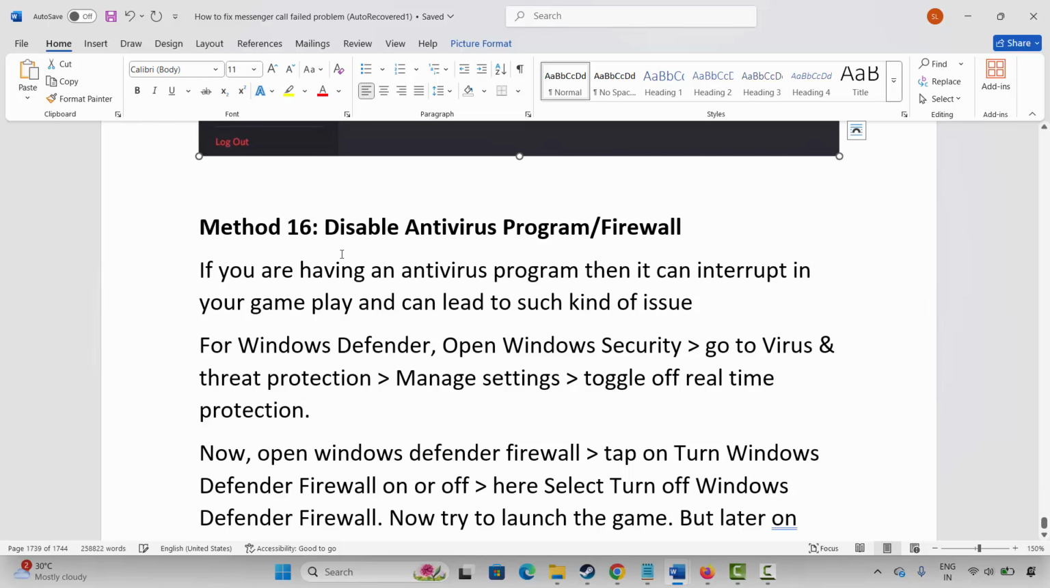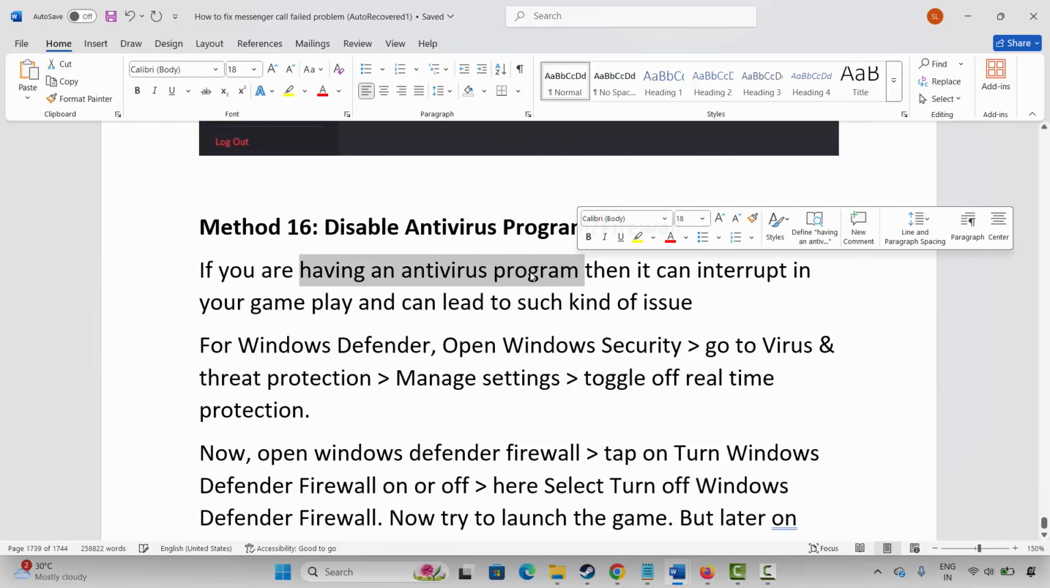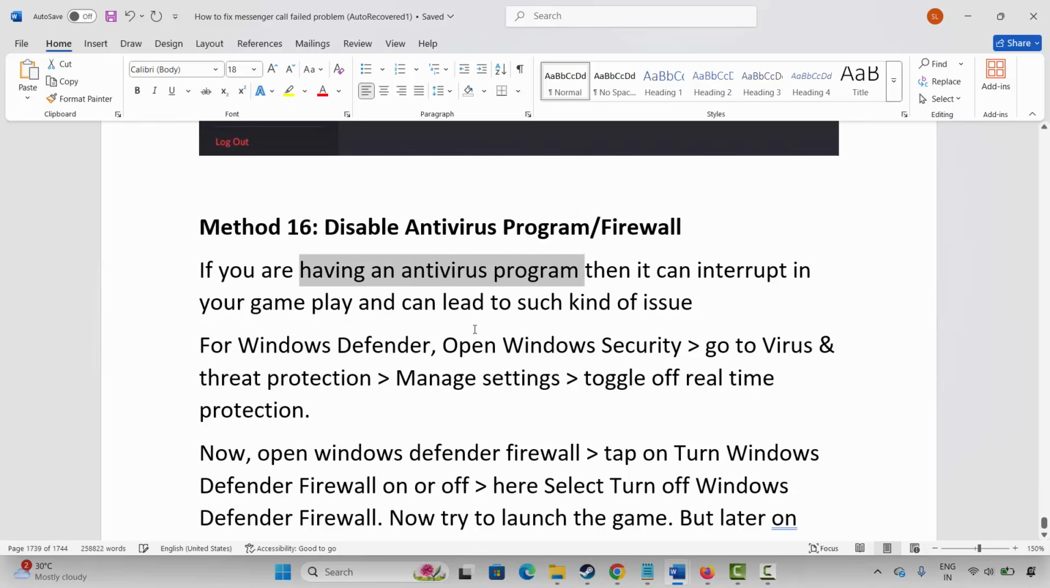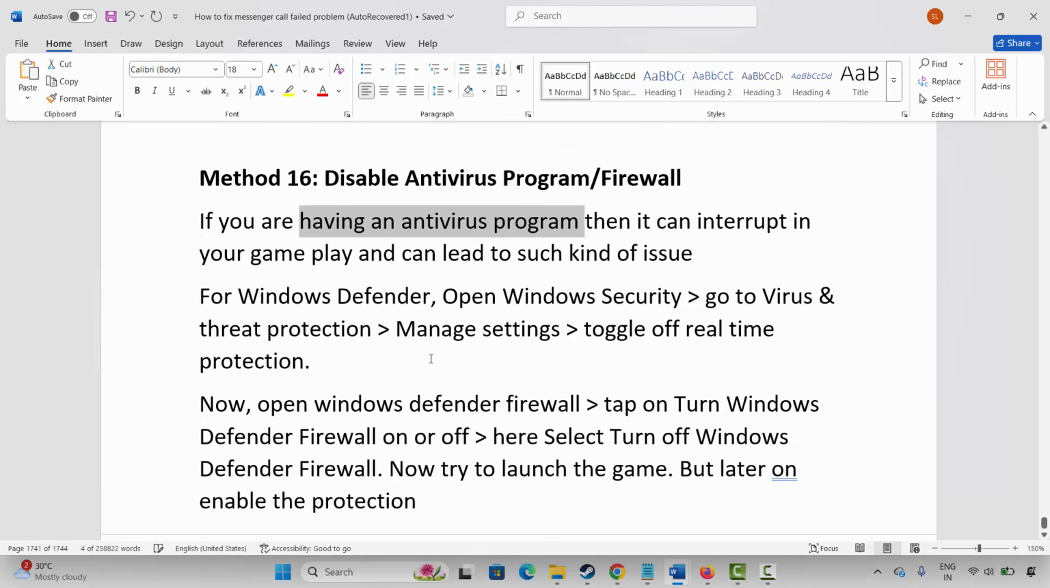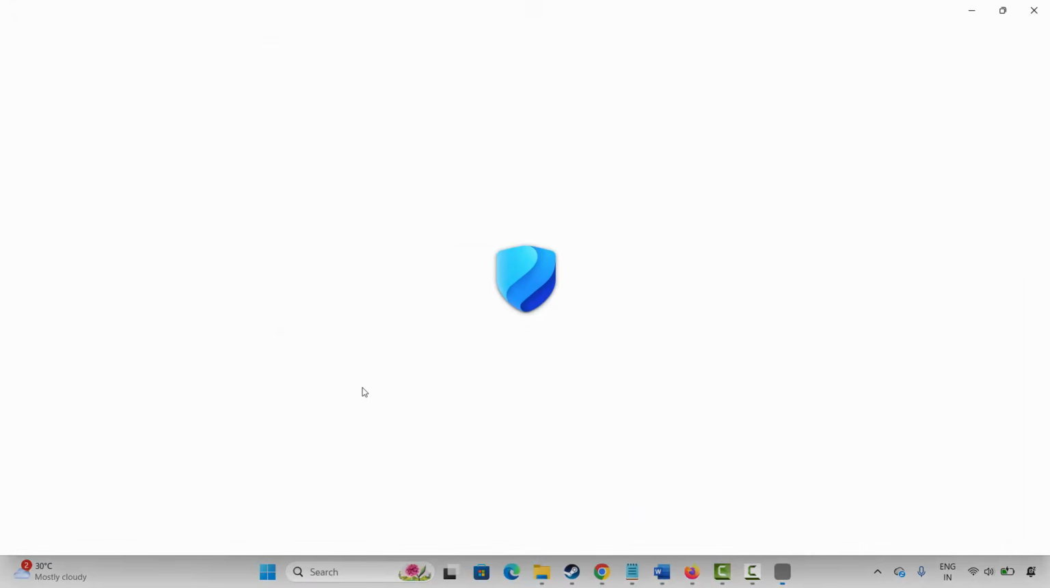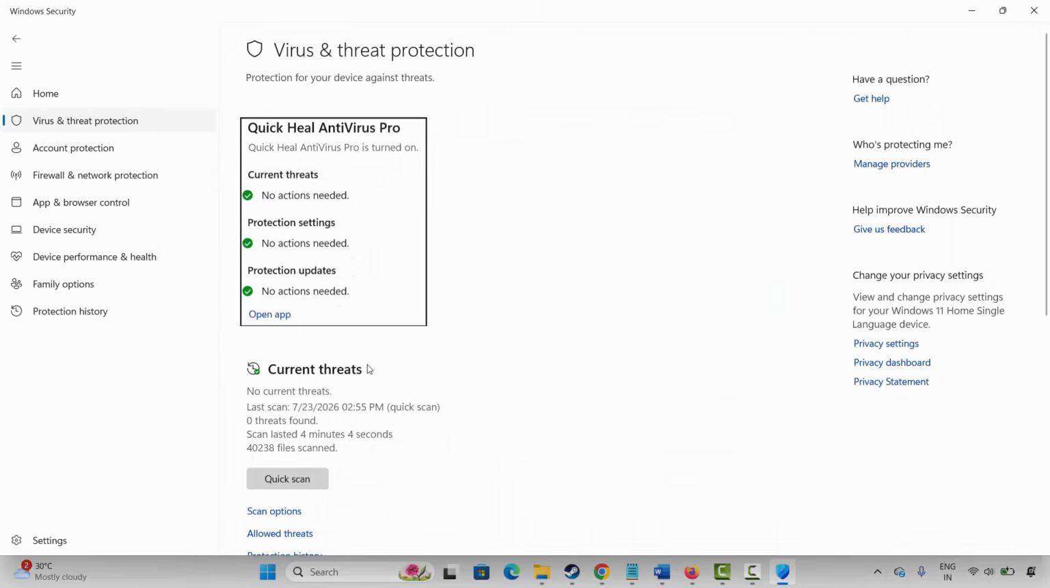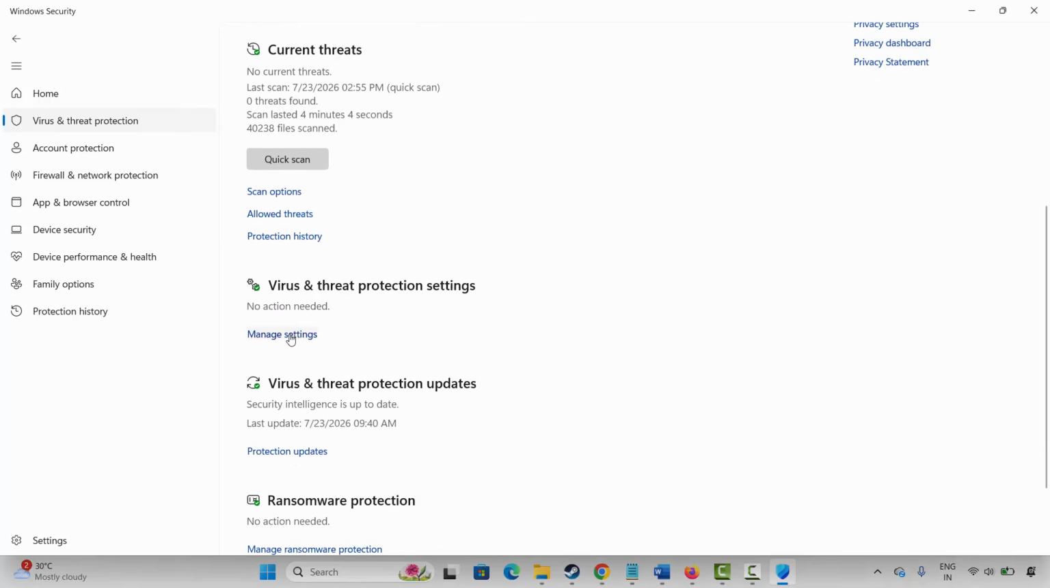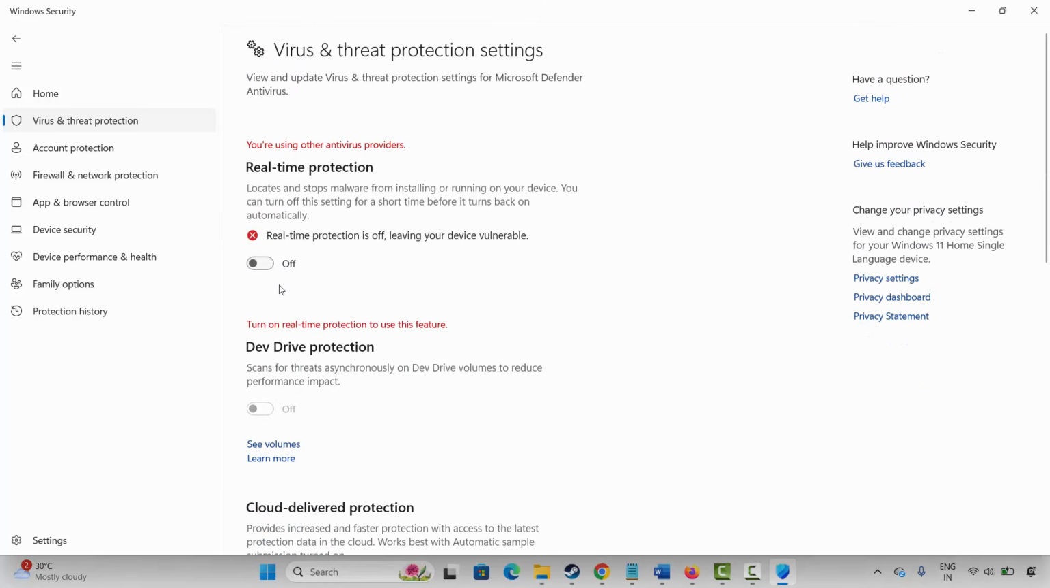So if you are having an antivirus program, then it can interrupt your gameplay and can lead to such kind of issues. So what you have to do is, first go to the search option, search for Windows security. After that, here you have to click on virus and threat protection. Go below, click on manage settings, and here you have to turn off real-time protection. After doing this, close this.